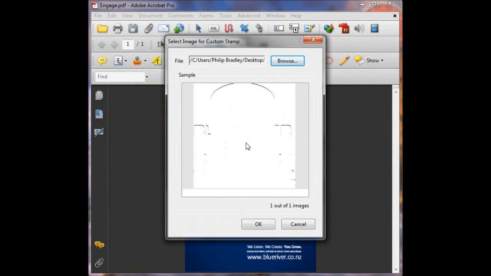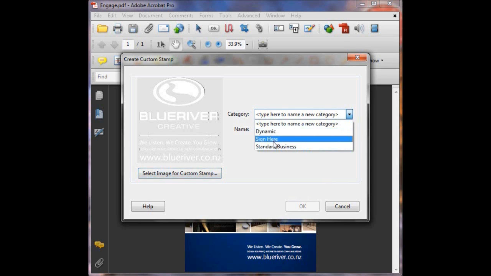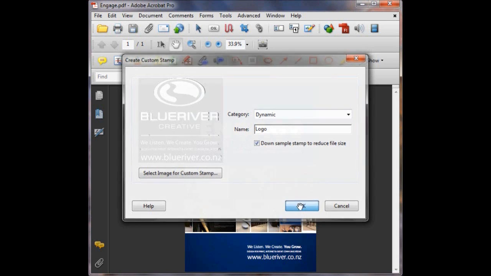A preview will pop up here. Now my logo is white, so that's why the preview looks a bit silly, but it will come out fine on a darker background. So we'll just click OK. The program then asks you to either create a new category or put your stamp under one of the existing categories. Now I'm just going to go with dynamic and then call it logo. It doesn't really matter where you put your stamp as long as you know where it is. That's all that matters. So we'll click OK.